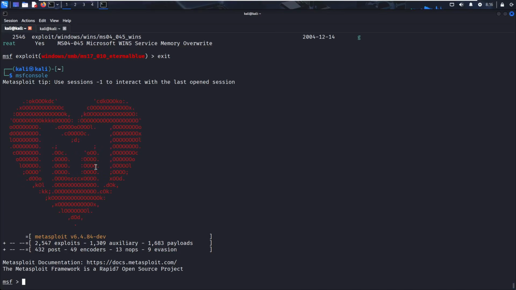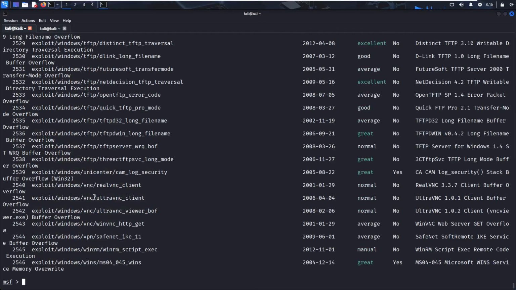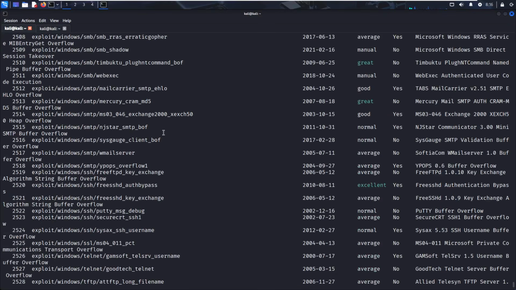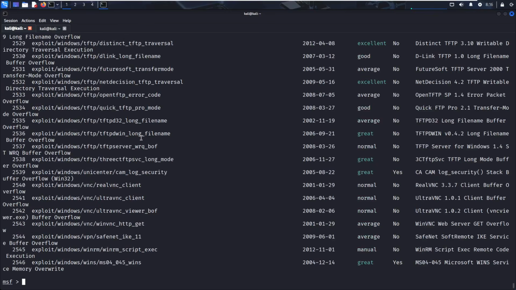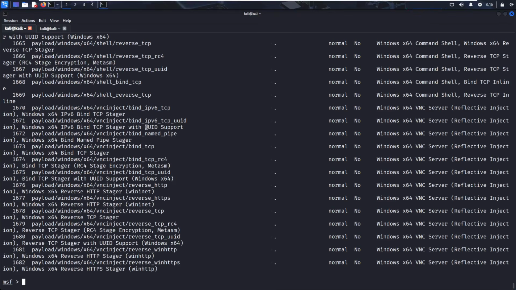Now see, if I want to see only exploits, if I type show exploits, then here you guys are able to see all these exploits. Okay, what is an exploit? I'm gonna tell you. It's a piece of code which will take advantage of a vulnerability, right? If I type here show payloads, you guys will see all the payloads here, which are around 168 payloads.